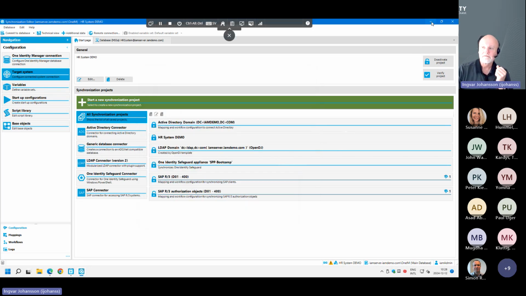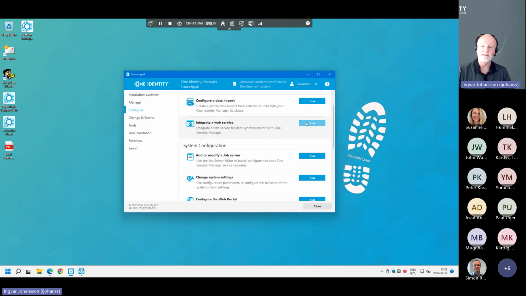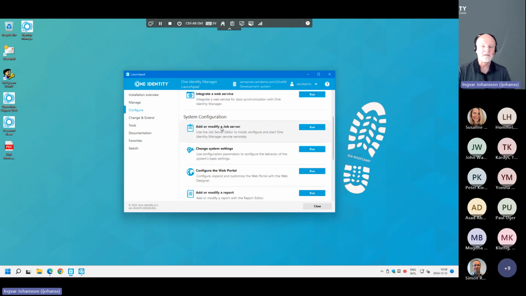Now, again, configure a data import. That sounds like it's going to run the data import and integrate the web service, which is actually something you can do inside the designer tool. That's for SOAP web services, not REST. Add or modify a job server. Change the system settings. I wonder what that is, right? Well, if I click on it, it will open up the tool called Designer. So let's start two tools, right?